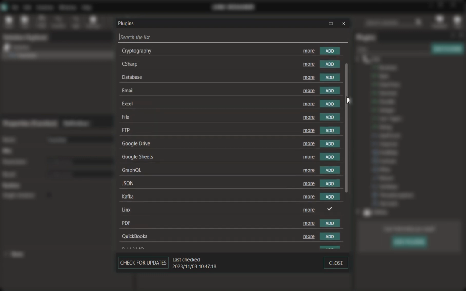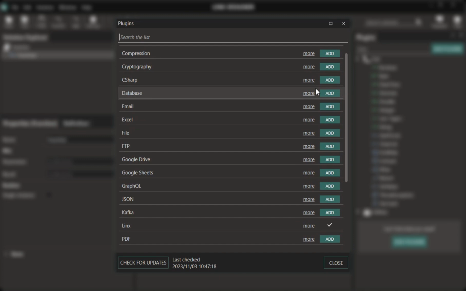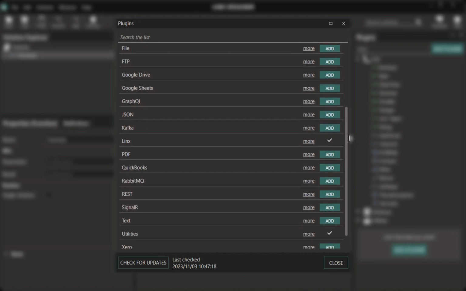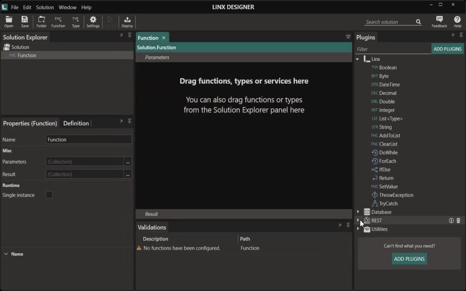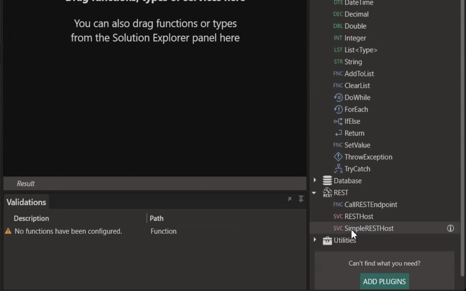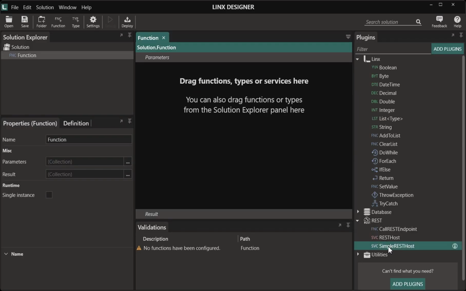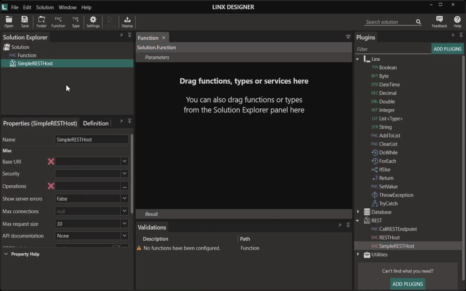For this demo, we're going to install the database plugin as well as the REST plugin, because we are going to create a very simple REST API that pulls data from a database. To start, we're going to use the simple REST host component. This component allows us to create an API by using a wizard.